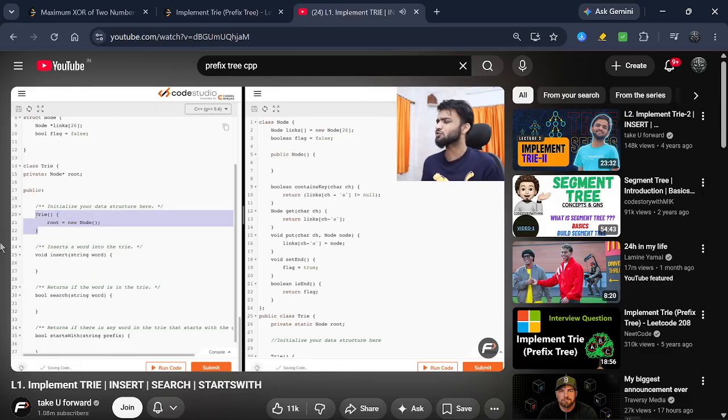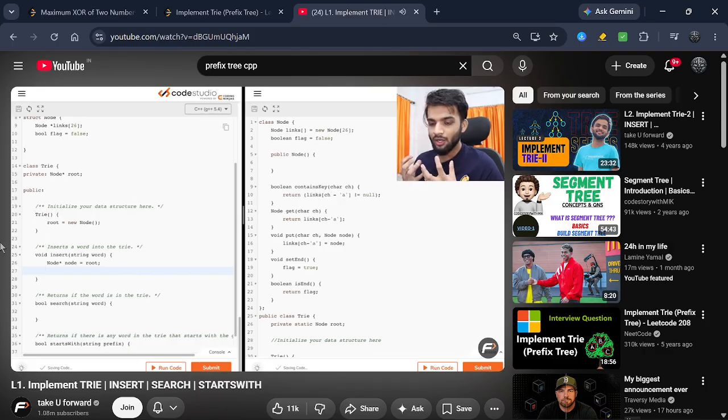Anytime anyone creates a constructor, he'll get a new trie for himself. After this, we have an insert of word. If you remember, while inserting, we always started with the root. So let's create a Node star node equal to root. This is basically a dummy variable node, which is initially pointing to the root. That is what we have started with. Now we need to insert every character, so let's just move across word dot size or length, whatever you want to take.